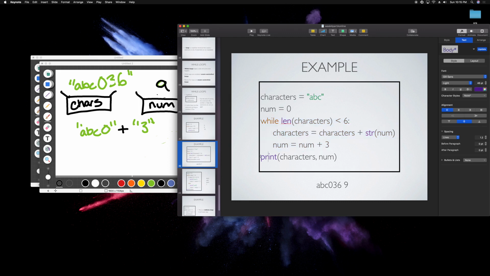In this case, there's only one more line of code after that while loop. That line of code says to print characters, which right now is ABC036. That's this part of the output right here. And also print num, which right now is 9. So that's where this 9 comes from.